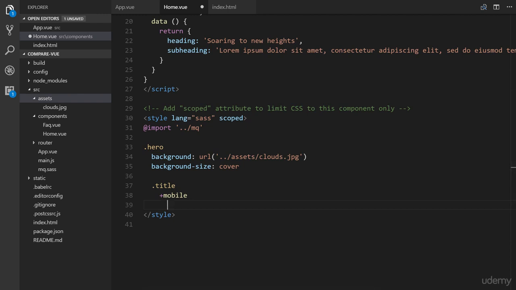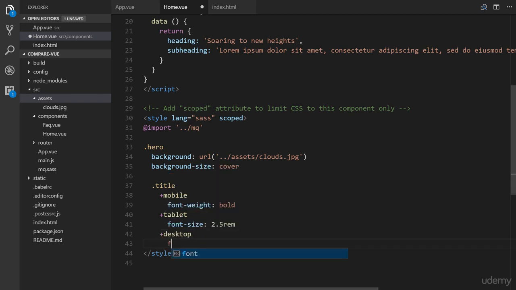So on mobile, we want the font weight to be bold. On tablet, we're going to make the font size 2.5 rems. And then on desktop, we're going to make the font size larger than it is by default. So 4 rems, and then margin top is 2 rems.